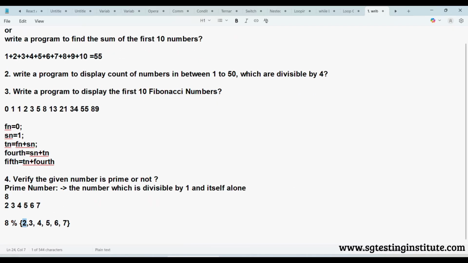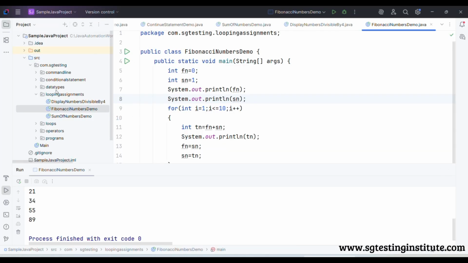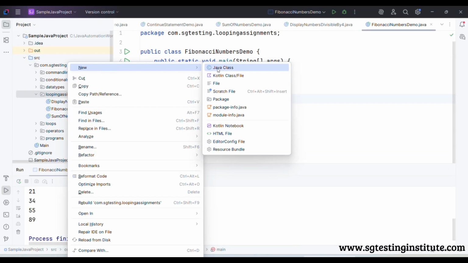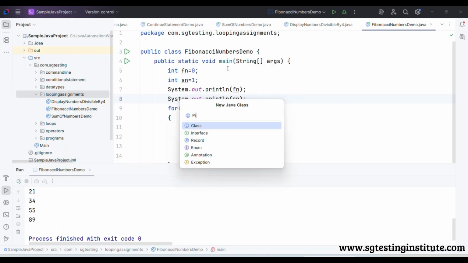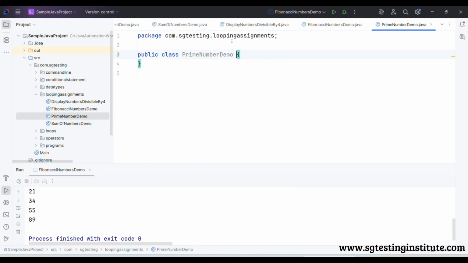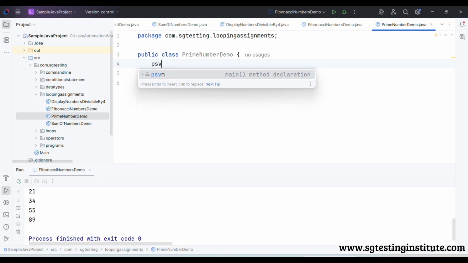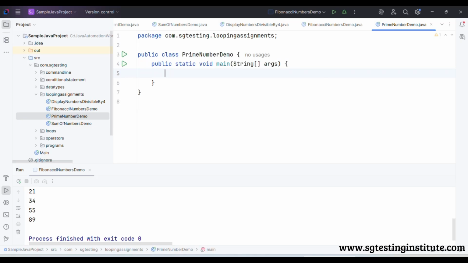For that purpose, we need to write a program, PrimeNumberDemo. Again we need to type the main method. First, int flag equal to 0. What is the purpose of the flag? It is just a variable, by default 0. Wherever it is divisible, then immediately we need to increment the flag. That is the idea we need to apply.